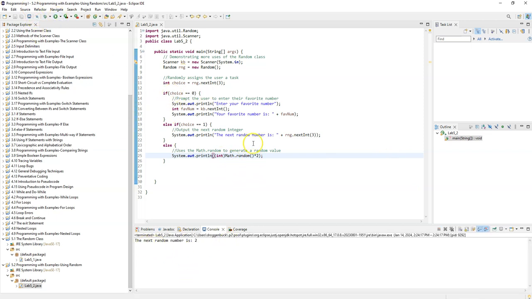And we get the next random number is 2, which is this right here. There's 0, which means we got our math.random kicking in right here. Excellent. And next random number is 1. Enter your favorite number. And again, this is just a demonstration of how this random can be used.